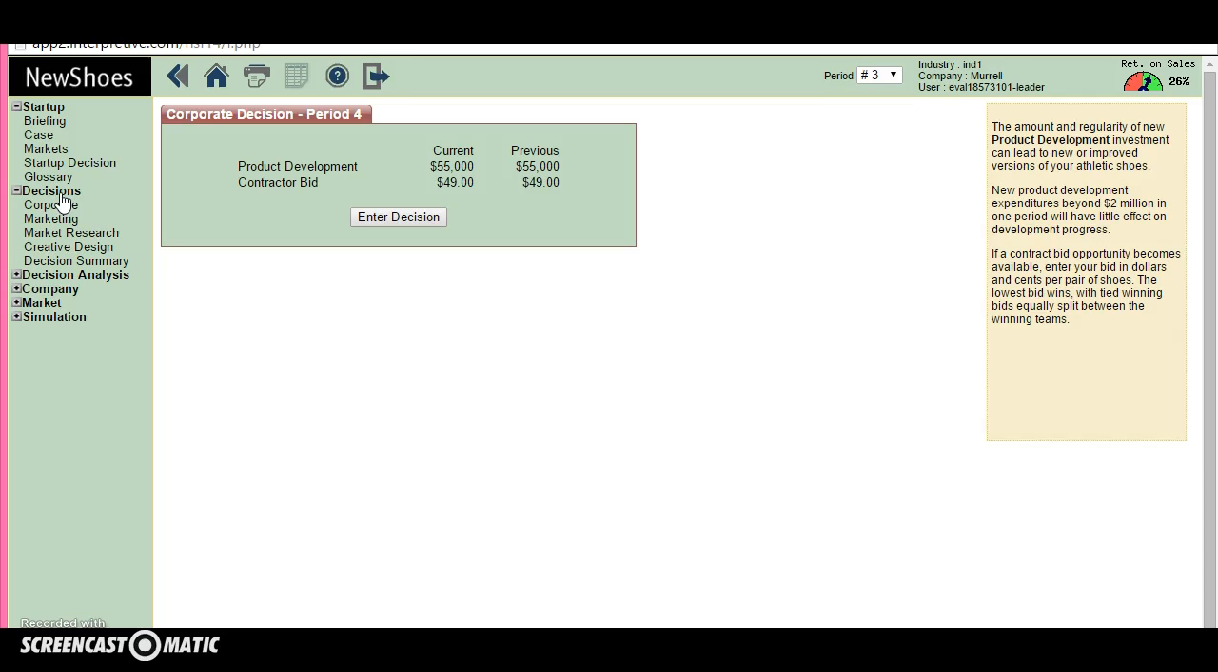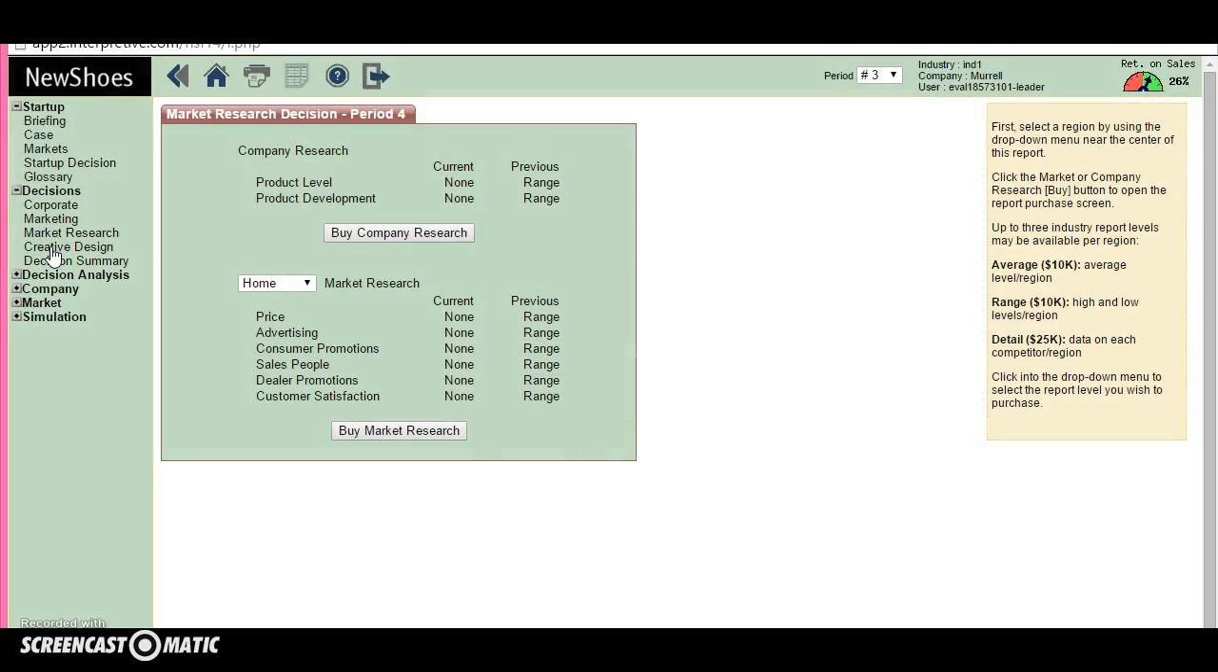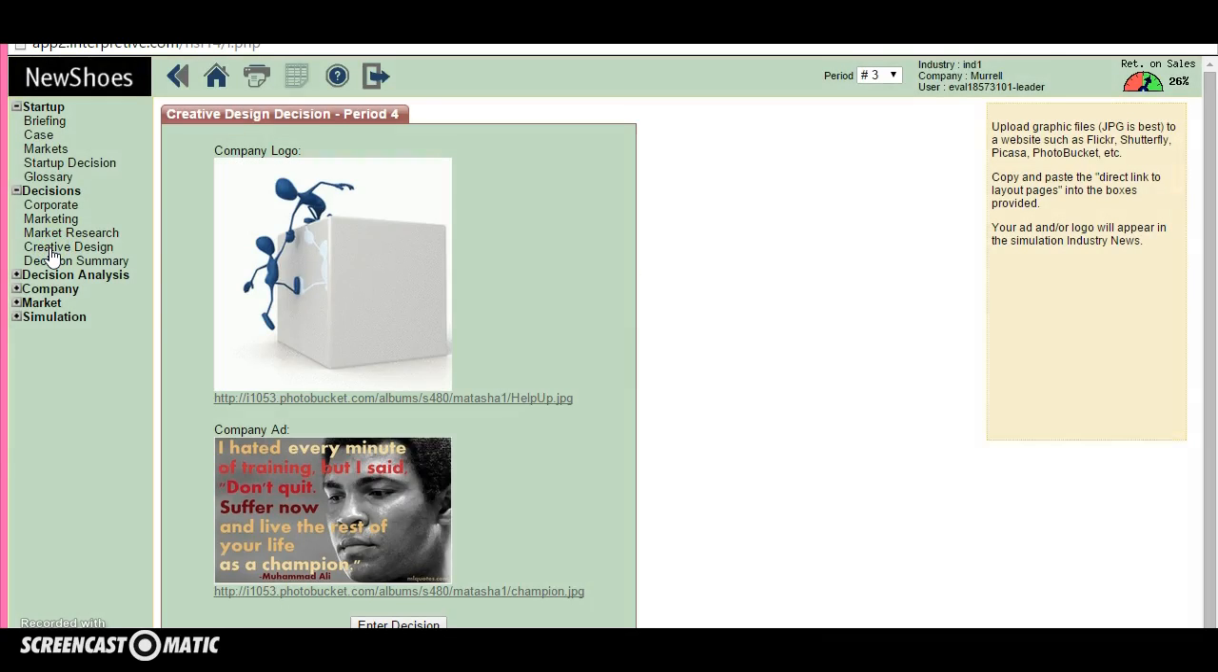For each phase of the simulation, you will have to enter decisions based on product development, the contractor, marketing, marketing research, creative design, etc. Now you can see I entered my logo using PhotoBucket, and there's information that's been uploaded to assist you with that. I also entered my company ad. Again, get creative on both of those. I just shared some information so you can see where it will show up in the simulation.